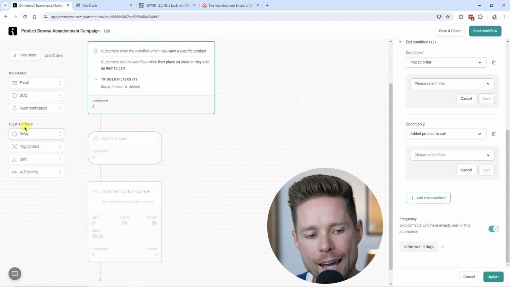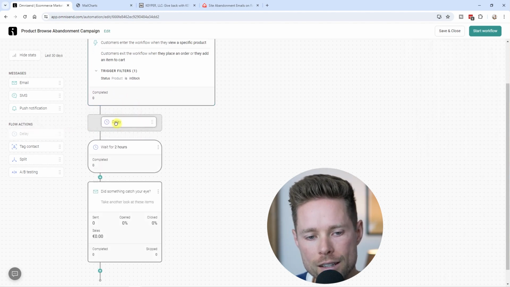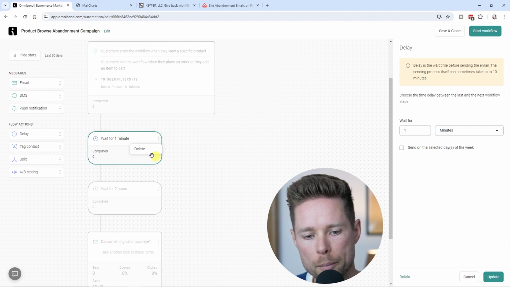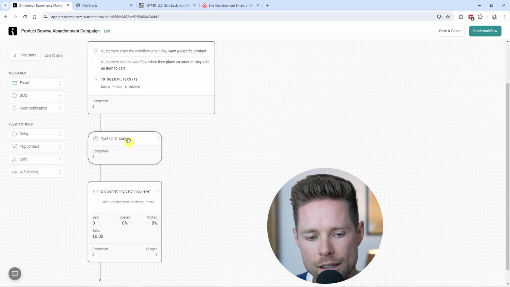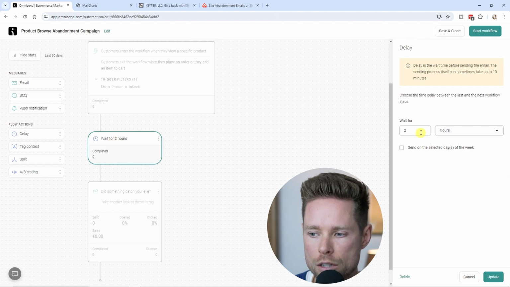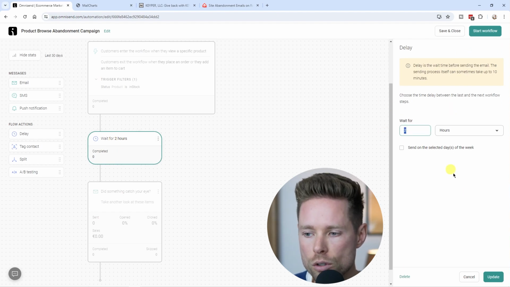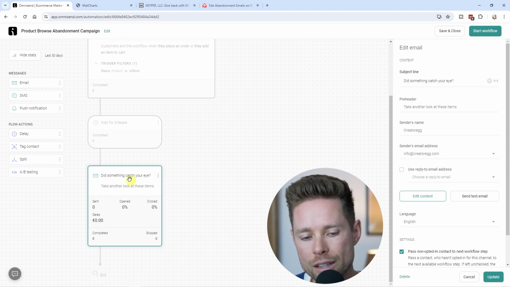And then over here, they added a delay. If you want to add a delay, you can just click on the delay over here and drag it onto the workflow, as you can see. I'm going to remove this one right now. Yes, delete. So they added a delay of 2 hours, which is fine. You can also use 1 hour. And then over here, they have the first email.